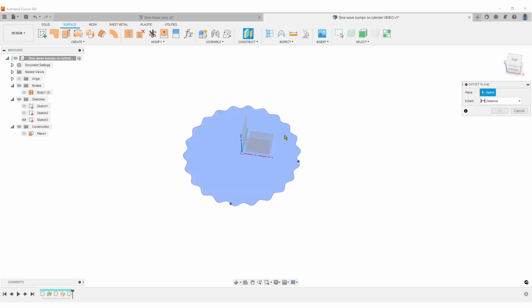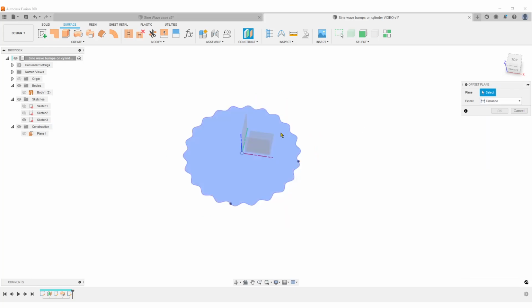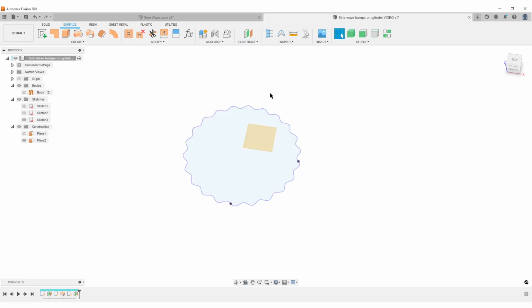And we can do the offset plane immediately. Make sure I hold the mouse button. I want the XY plane, just to know what I'm referencing from. The distance is going to be half of a wavelength, so I'm going to do the wavelength divided by 2. We're going to create all the waves around the circumference of the cylinder, but only half of the wave in the length direction along the axis of the cylinder. So we created the offset plane.